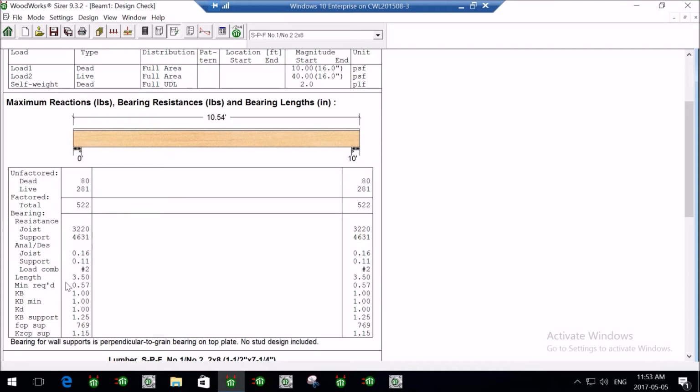Down here you can see that the minimum length of bearing is 0.57 inches, which is way less than the 3.5 that I've specified. So for bearing, we are more than adequate for the design. The other details over here include all the various factors that were used in the calculation for bearing, so you can check these calculations over here.